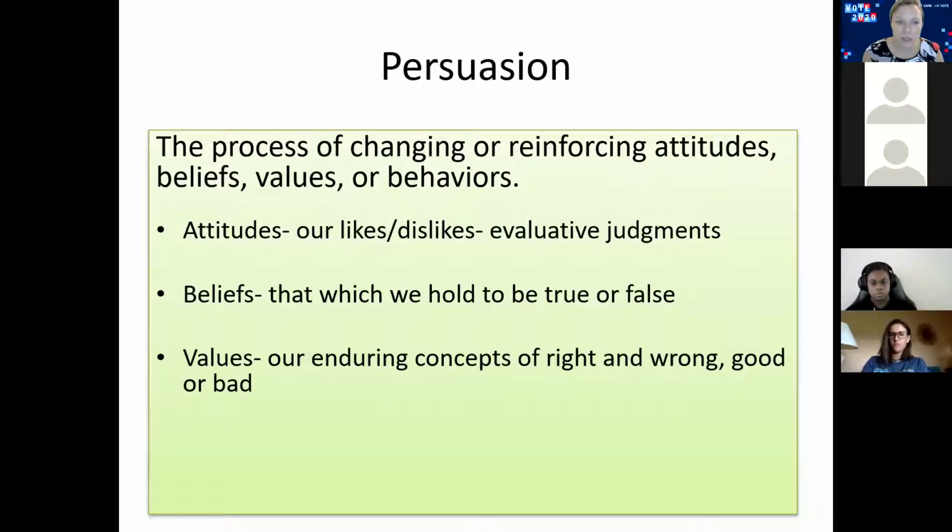When we think about beliefs, it's that which we hold to be true or false, and the extent to which we see that. So if you believe in a political ideology, if you believe in the Democrats and what their goals are, you're going to be more in line with their philosophies and maybe supporting that candidate.